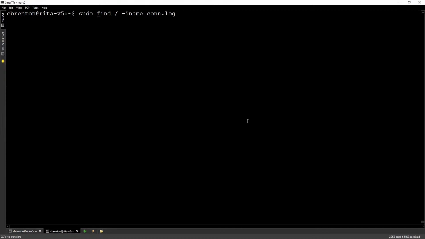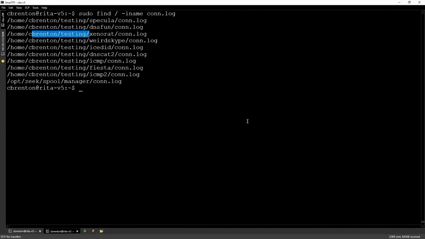So I'm just adding sudo to the beginning. And now I'm going to hit enter. And now it's still finding con.log and all those directories we found before, but now it's also come up with a new one we didn't see before. It found it under opt.